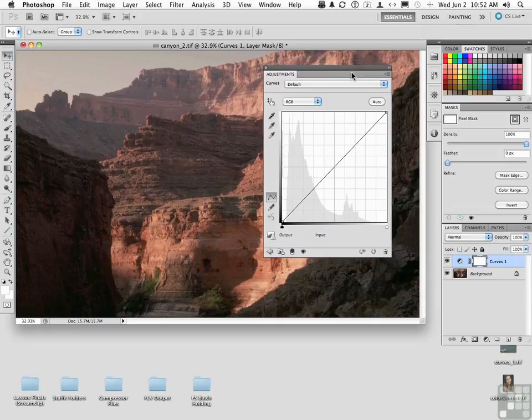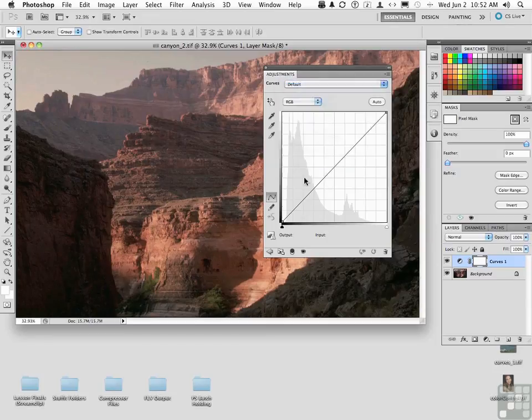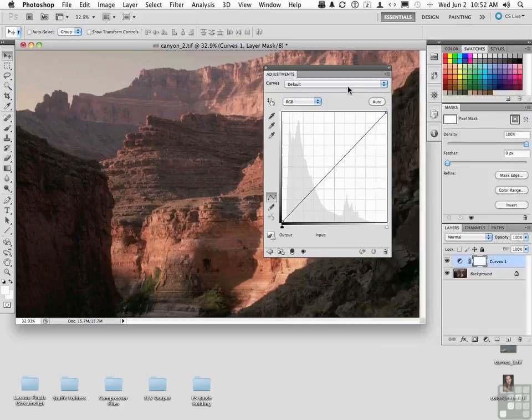We have our options up here to either use a curves adjustment that's preset, or we can make our own. Remember, if you make any changes to the curve here, and it's something you would like to keep, all you have to do is go here and say Save Curve Preset, give it a name. It would then appear in this list when you need it again. And of course, you can delete them if you don't want them anymore.